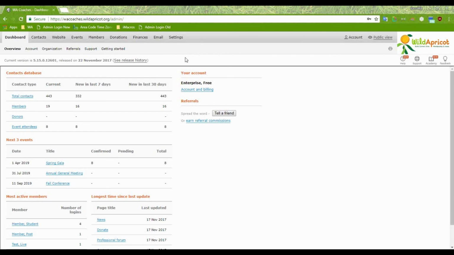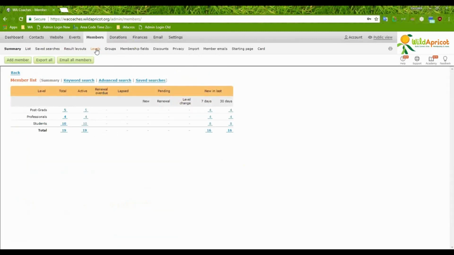Thank you, Terry. To figure out your target audience, from the dashboard, you can head over to Members and then Summary. From this page, we can figure out that there's a few more student members on our example site than other memberships. So for this example, we're going to use a student event.